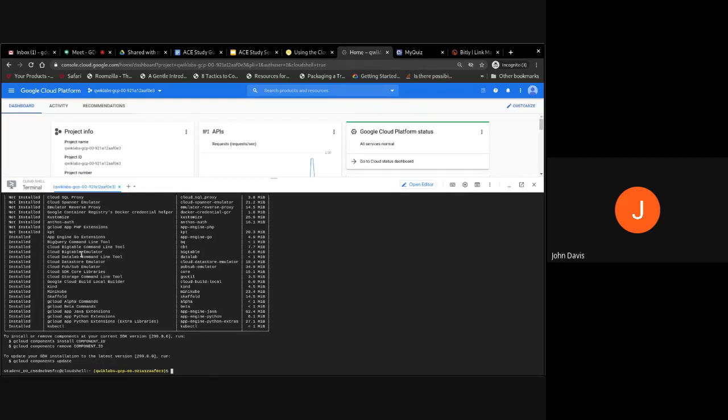That was interesting. I recently read that you can use App Engine for Go now. It's not just Java and Python, or JavaScript and Python. So, I mean, it's probably been out for a long time. I just didn't know about it.